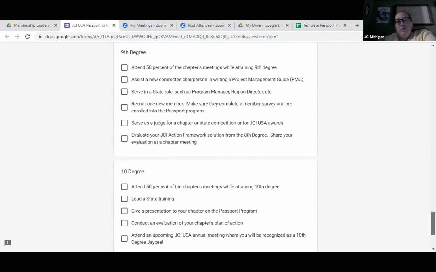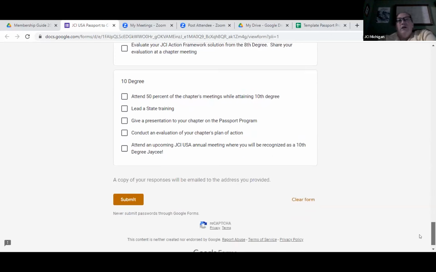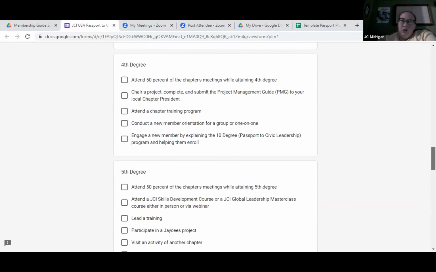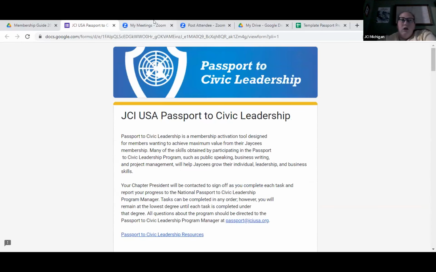So the only downside of doing it this way is once you submit, it does say a copy of your responses will be emailed to the address you provided. That had not always been there, so they do keep track of what you have submitted. That is a newer version, because traditionally they had not done that.